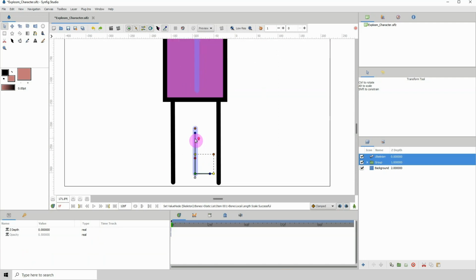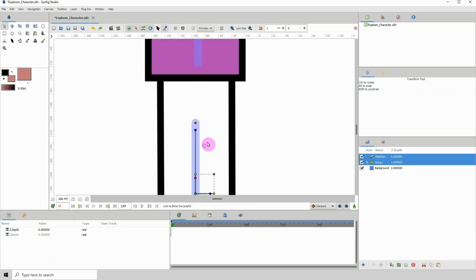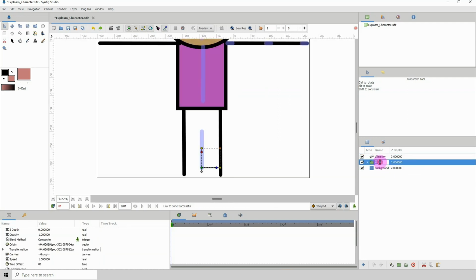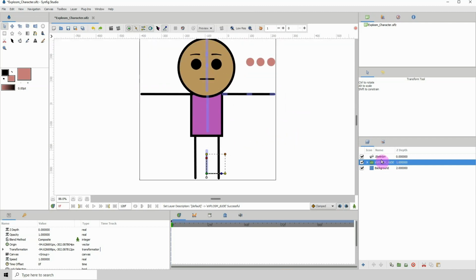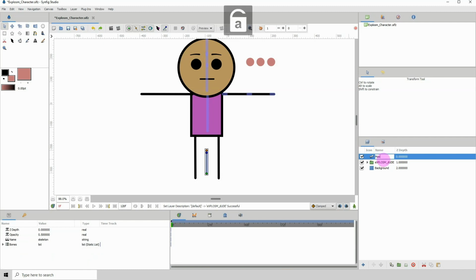So let me just go ahead and link these into bone. I'm going to call this, I don't know, let's give this guy a name. Let's call him Guy, or Explosm Dude. Whatever you want to call it. So yeah, that's not really important. And let me rename this to Master.